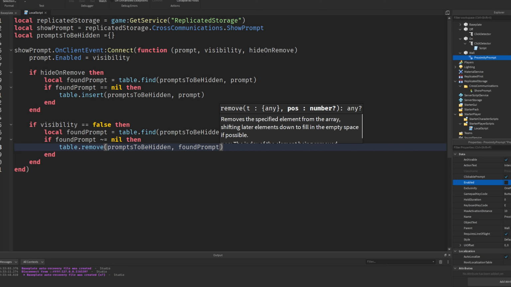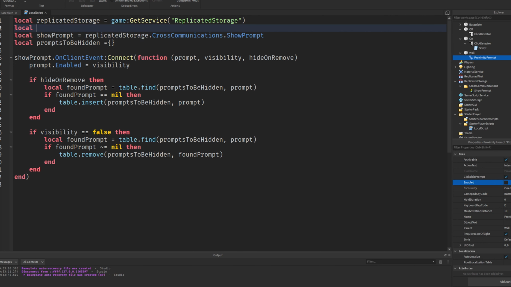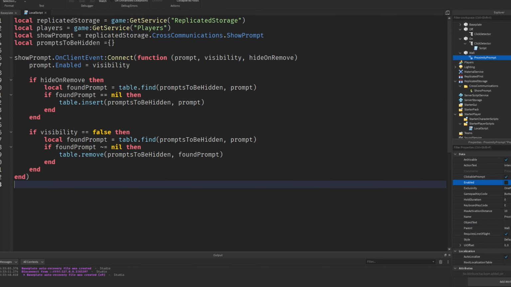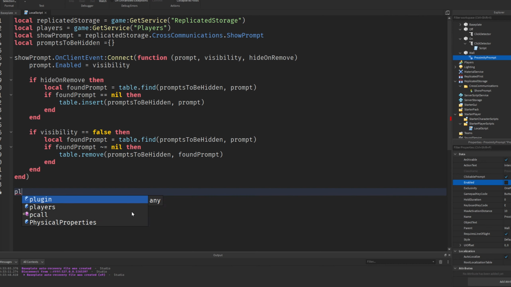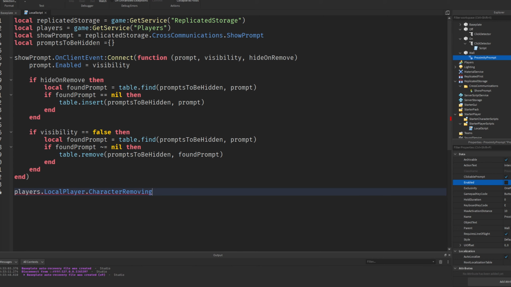And then we just want to do one more thing inside of the script, which is that whenever the player is being removed, we want to hide all the prompts that are in that list and then clear that list out. In order to do that, we want to first get players, so we can make a variable for that. We can say players equals game, get service of players, and then down here we can connect to the character removing for the local player. So we could say players.LocalPlayer.CharacterRemoving:Connect, and then we can have a function here.